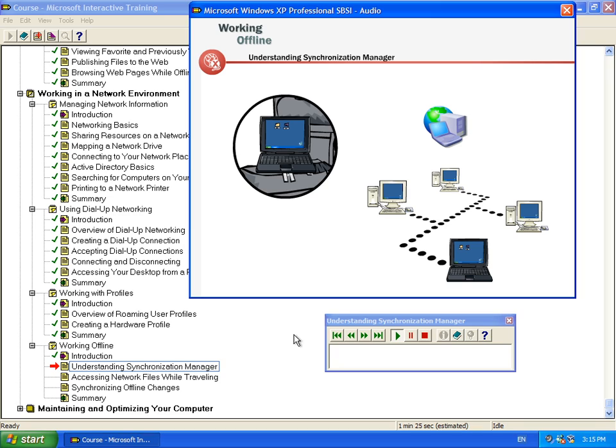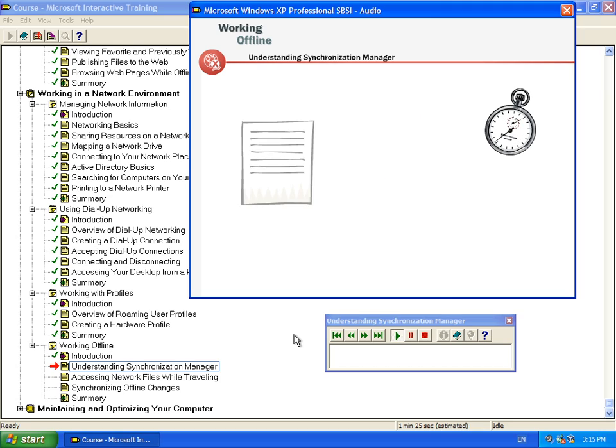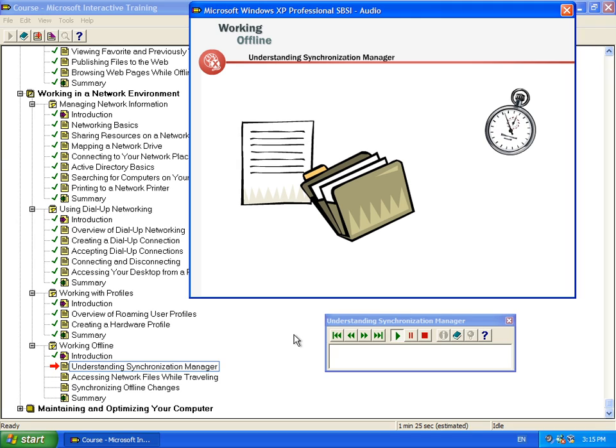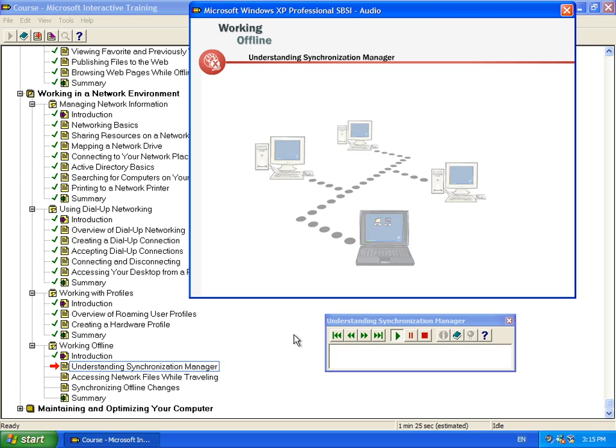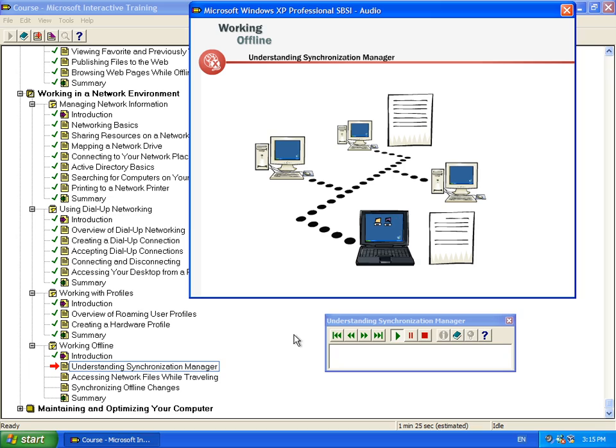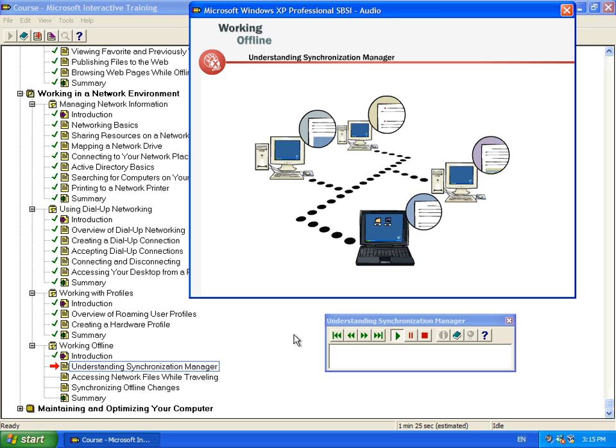Synchronization Manager provides a single location where you can synchronize files. You can synchronize individual files, entire folders, and offline web pages. When Synchronization Manager runs, it compares items on the network to those that you opened while working offline. If it detects any changes, the files on the network are automatically updated. Then it makes the most current versions available to both your computer and the network. Synchronization Manager can also resolve version conflicts if multiple users have edited the same file.